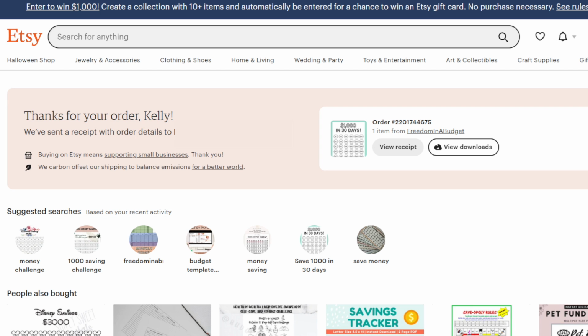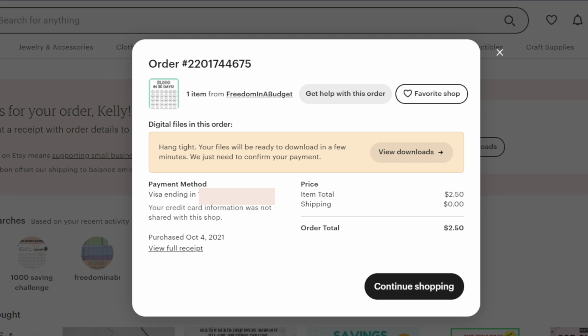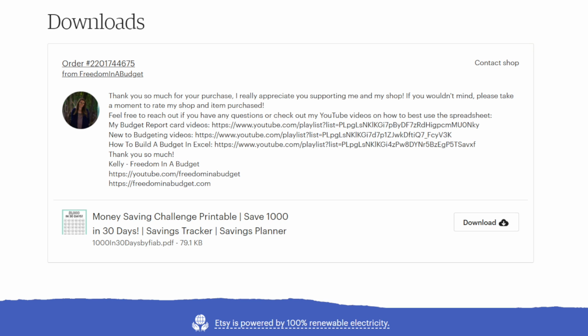The first way is after you make your purchase, you're going to be directed to this page here where it says, "Thank you for your order, Kelly." Then on the right here, you can see the View Downloads button. After you hit that button, it's going to bring you to this screen, and you can see your card information, which is blocked out for me for privacy, the order total, all of that. Then you're going to hit this button, View Downloads. It told me to hang tight and that it'll be ready in a few minutes, but immediately it was ready for me. So I hit View Downloads.